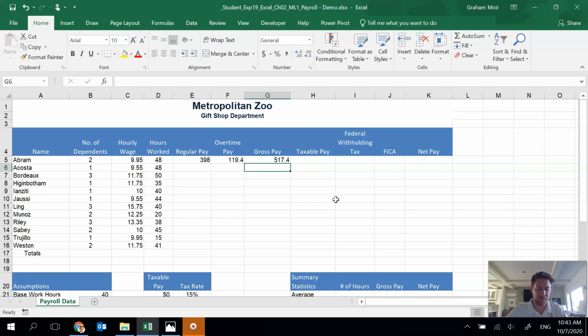Next, we have to create a formula in H5 to calculate taxable pay. All right, so I'm going to start off with my equals, and it's telling us that we have to multiply the number of dependents in column B, so I can see that for Abram is 2, by the deduction per dependent, which is in B24, so that's down off the page right now, and then subtract that from the gross pay. Okay, so we're taking gross pay and removing the deduction for dependents.